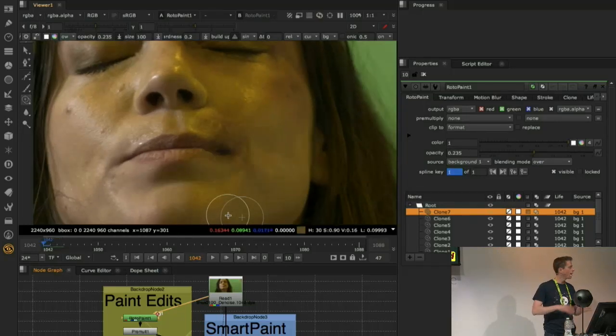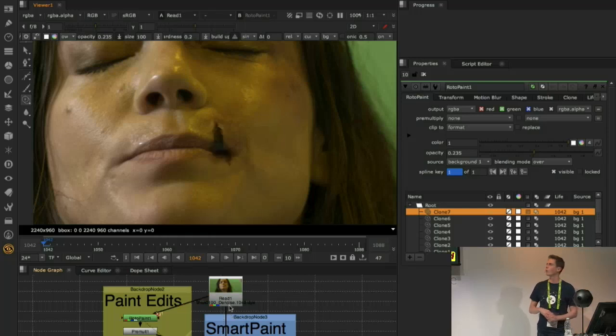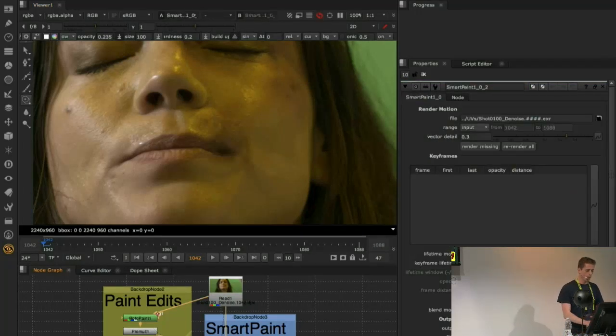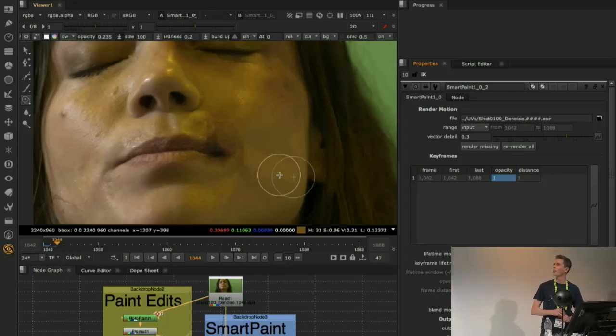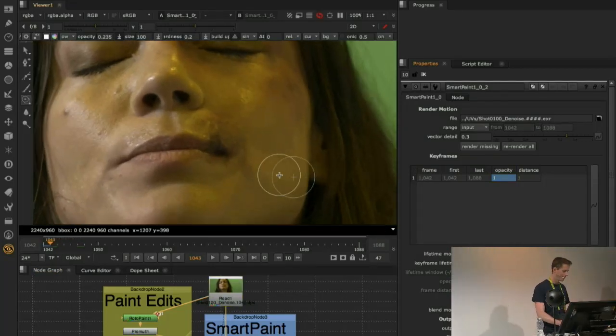So we're kind of excited on how that can speed up workflows inside Nuke. So that's where we're going with our paint tools. And actually, Dan is at the back of the hall. This is Dan's baby. So if you have any questions, then corner him.